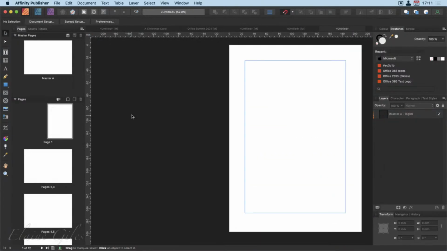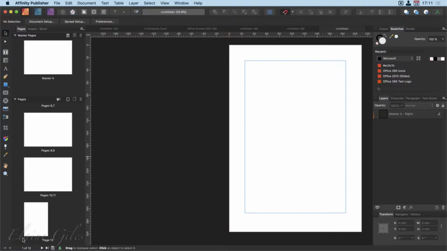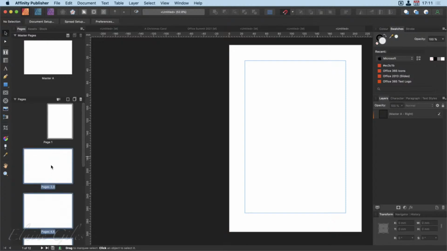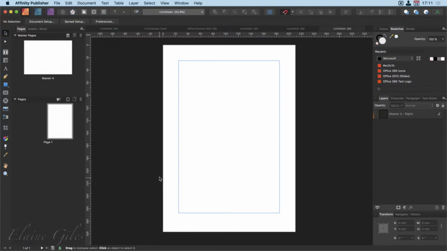Right, what I did was, I've already got these extra pages. So first thing I'm going to do is delete all these pages. So I've got one page.